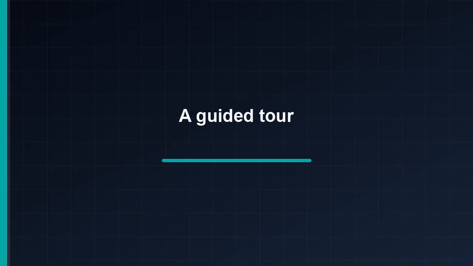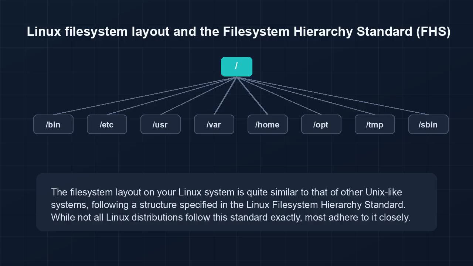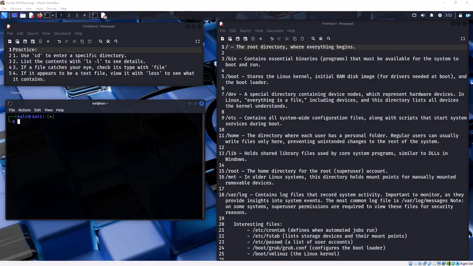A guided tour. The file system layout on your Linux system is quite similar to that of other Unix-like systems, following a structure specified in the Linux file system hierarchy standard. While not all Linux distributions follow this standard exactly, most adhere to it closely. Now, let's explore the file system to see how our Linux operating system operates. This will give you a chance to practice navigation.